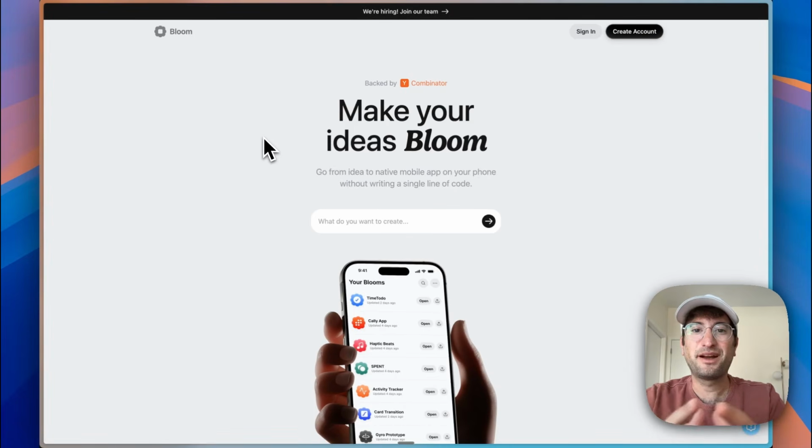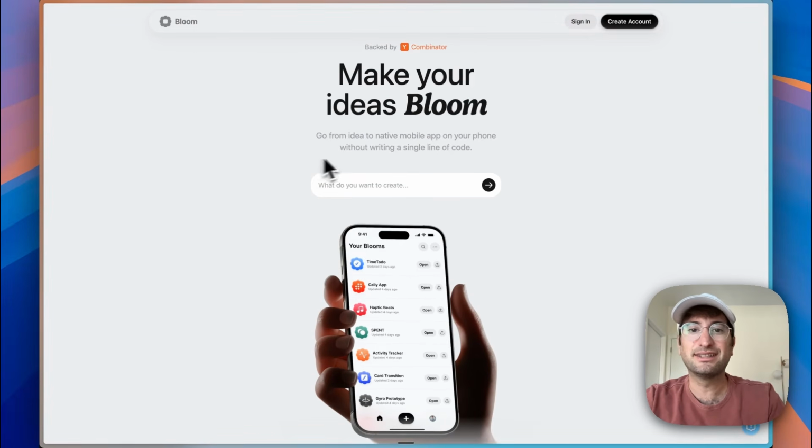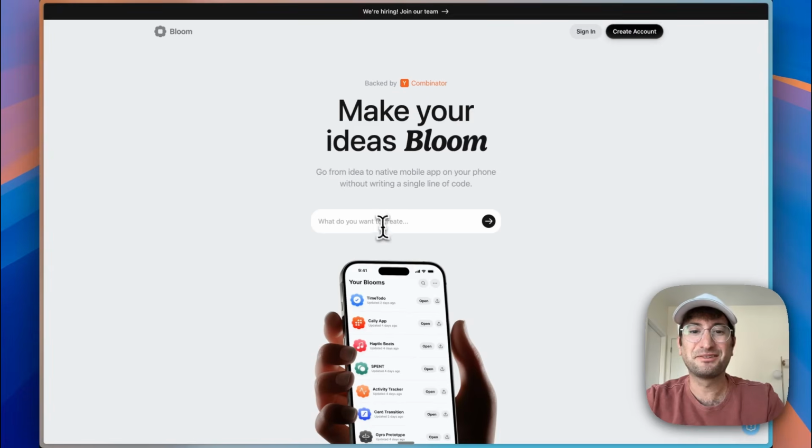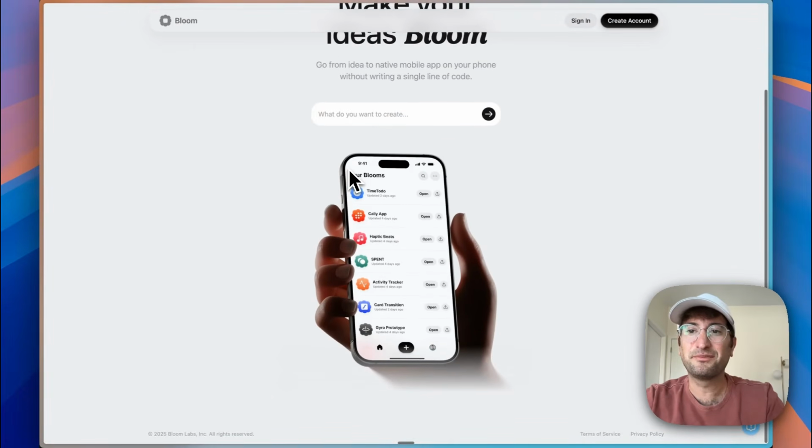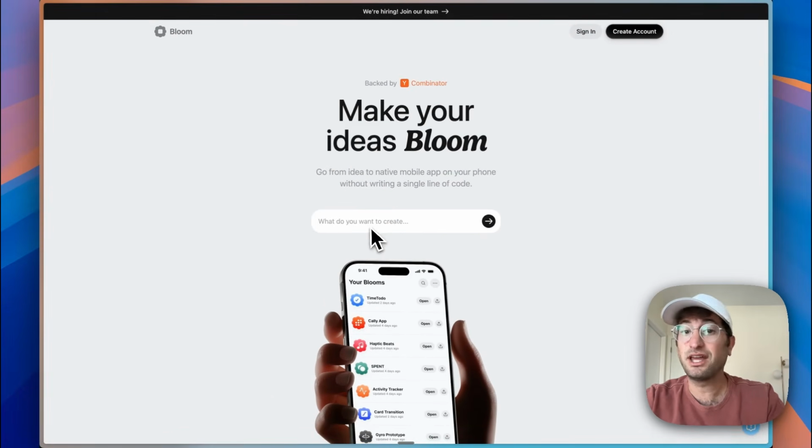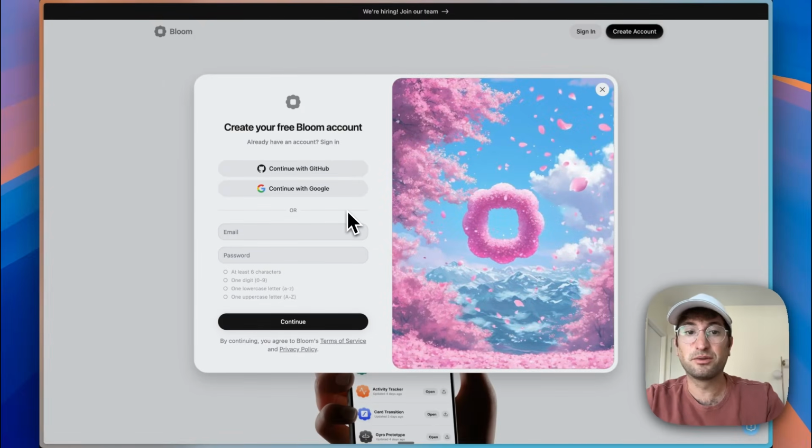The next tool we're talking about is Bloom. It's bloom.diy is the URL. This company is backed by Y Combinator. It allows you to go from idea to native app. Very similar concept to Rork, what we talked about. Their landing page is a little bit more sparse. Let me go ahead and just type a quick prompt. I'll say to-do list app, and then I'll create an account just to show you the pricing and everything.